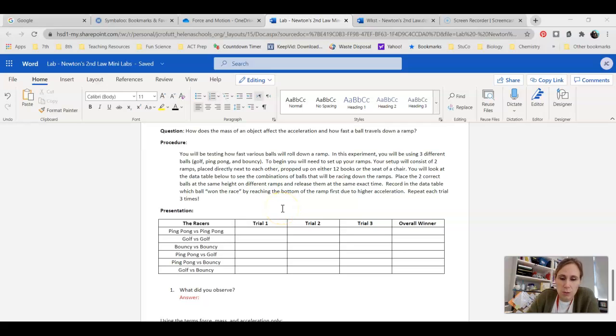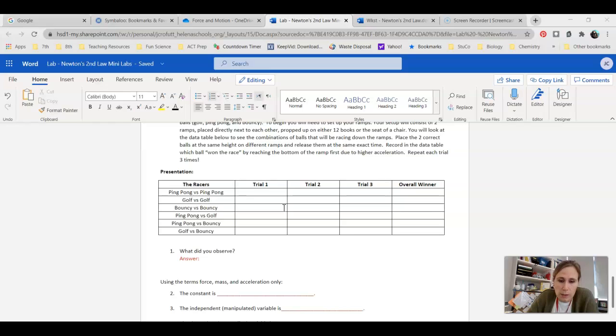Okay, so we set up our 2 ramps on the seat of a chair. And again, each ball was dropped from the same position at about the same time. You will record your data for trial 1, trial 2, and trial 3 for each of these races. And then you'll pick an overall winner. You might see ties as well. And then, what did you observe? Just give me a brief rundown of what you saw in those.